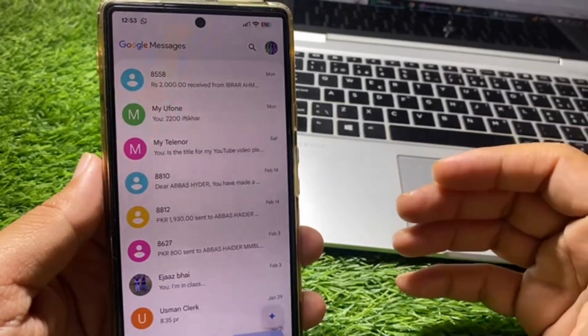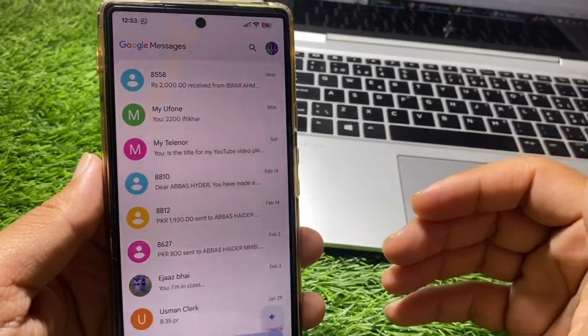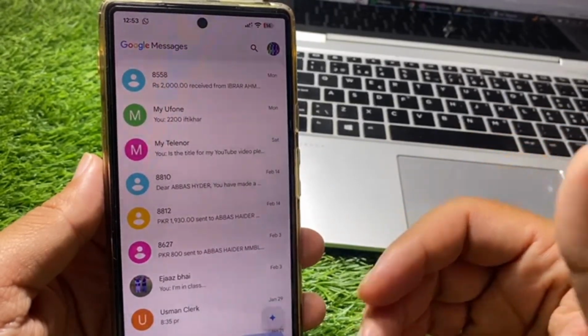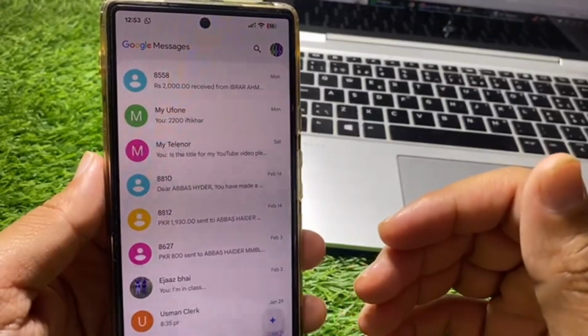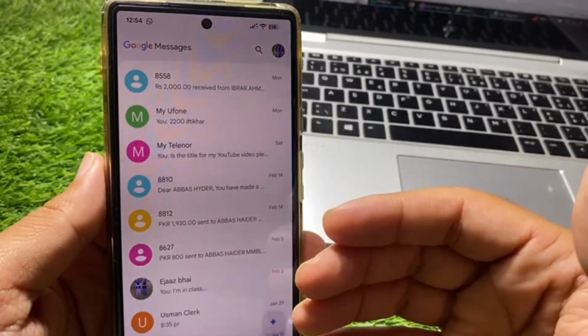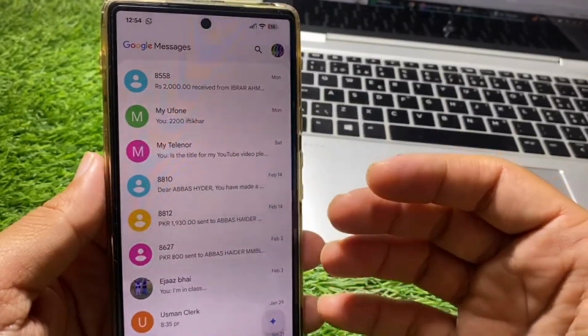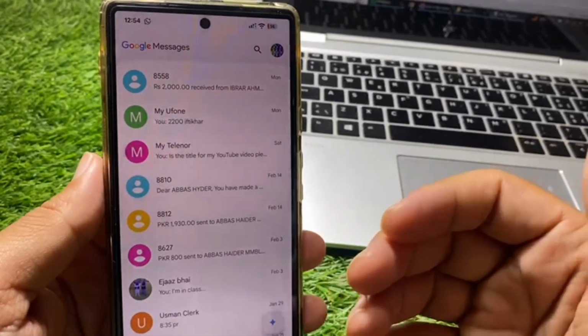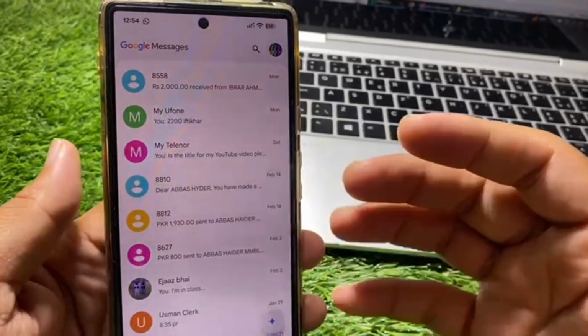So guys, in this video I'm going to show you how to read deleted Android messages. So guys, if you have deleted some messages on your Android phone and you want to read them again, here I will show you how you can do this, or whether you can do this or not.